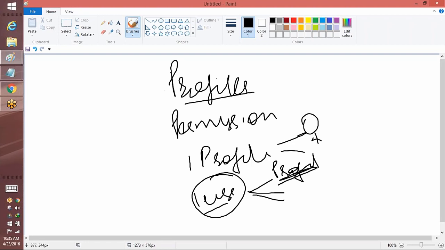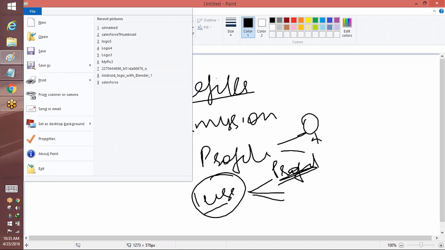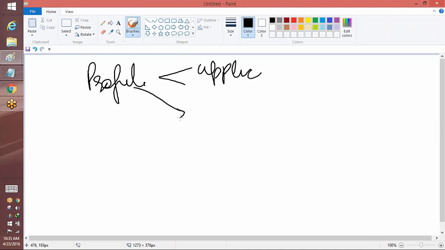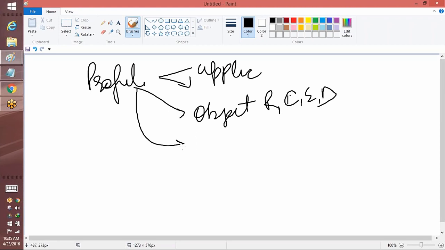Okay, so through profile you can control different things. You can control what applications are visible to the user. You can select which application is visible. Along with applications, we can select what objects he has read, create, edit, and delete permissions on. And you can also select which fields you want to make visible, read only, or editable. So you can control these things through the profile.